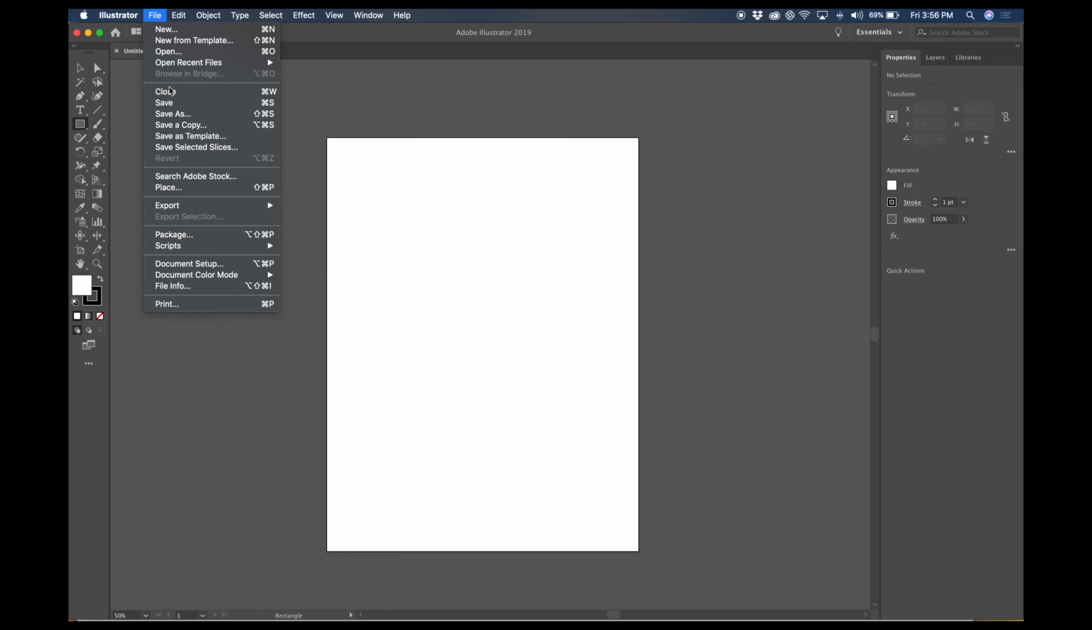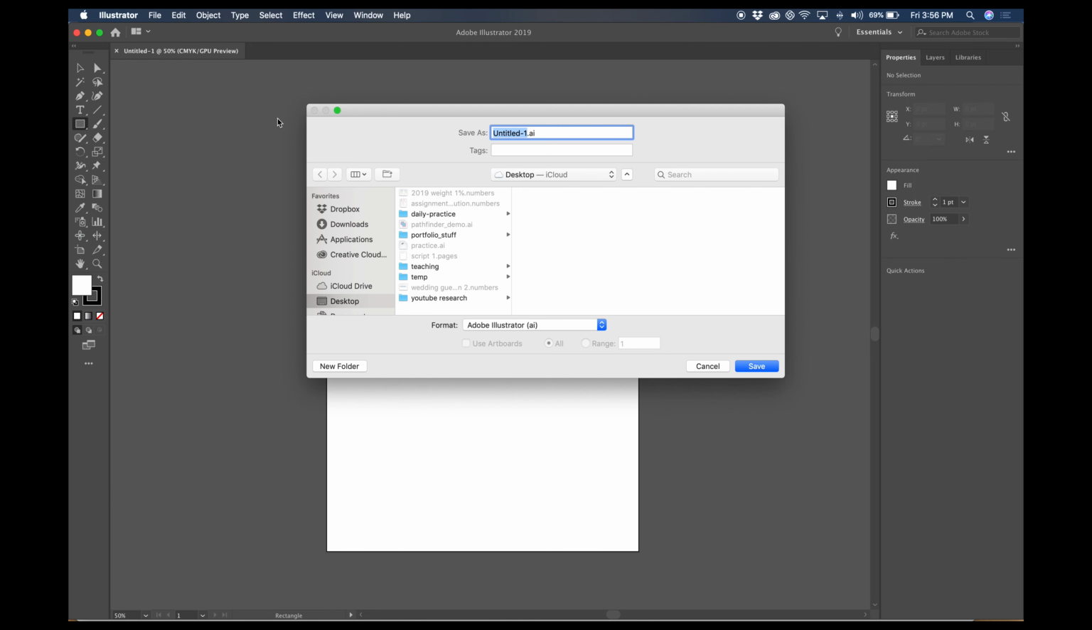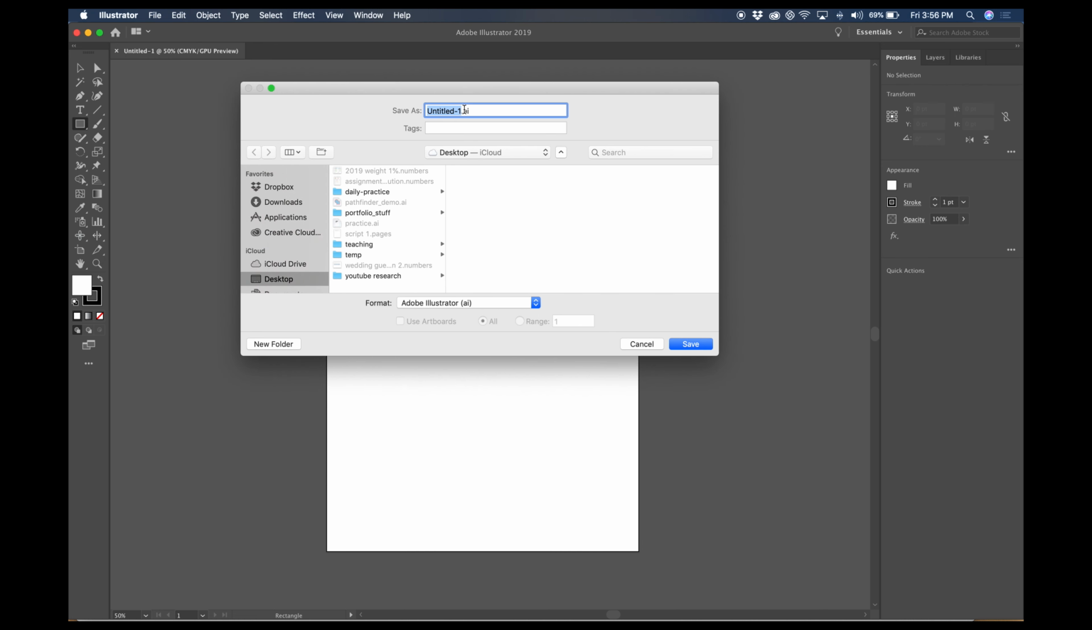And lastly, we have save. So save or save as will allow you to save a series of different file types. Our native file type in Adobe Illustrator is a .ai. We can also use vector files in the .eps and .pdf or .svg formats. There are a couple other options that I can go into at a later date. Be aware of those things.